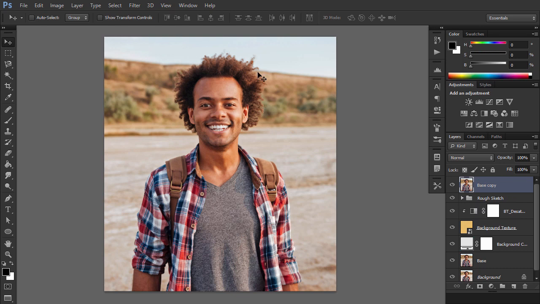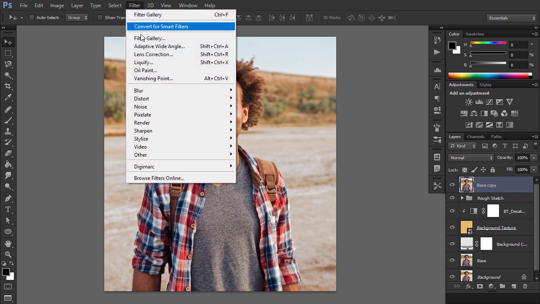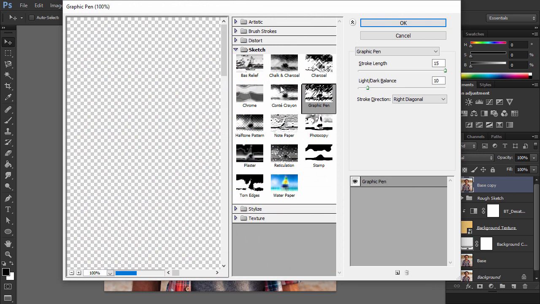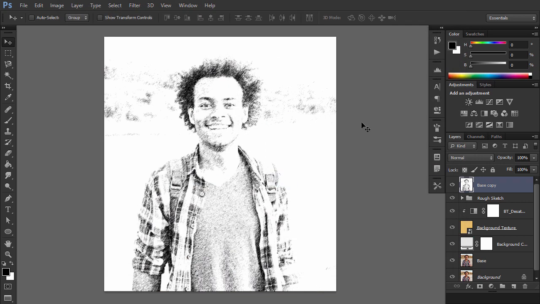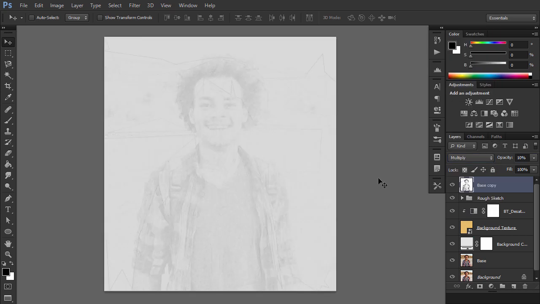Press D to reset the color swatches. Go to Filter, Filter Gallery, Sketch, Graphic Pen, and set the stroke length to 15, light-dark balance to 10, and stroke direction to right diagonal. Change the blending mode of this layer to Multiply and set the opacity to 10%. Then name this layer Shading 1.